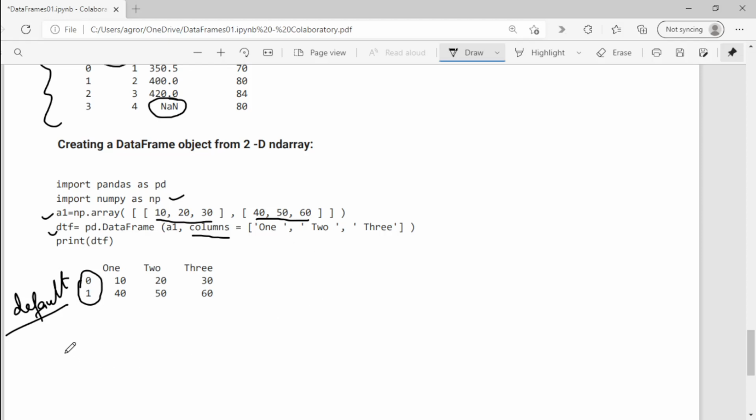All right. So today we have seen how to create the data frame objects from different inputs. In the next class, we are going to see how to manipulate the data frame object.